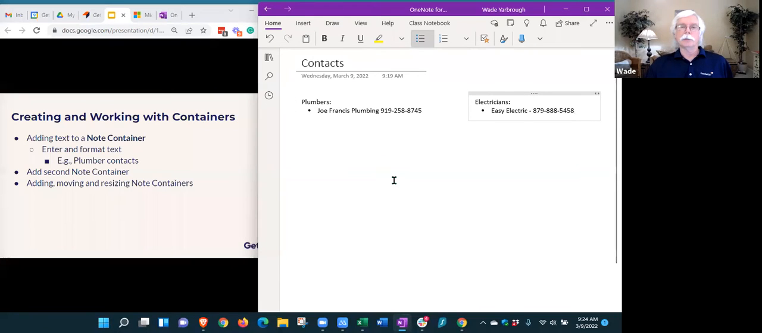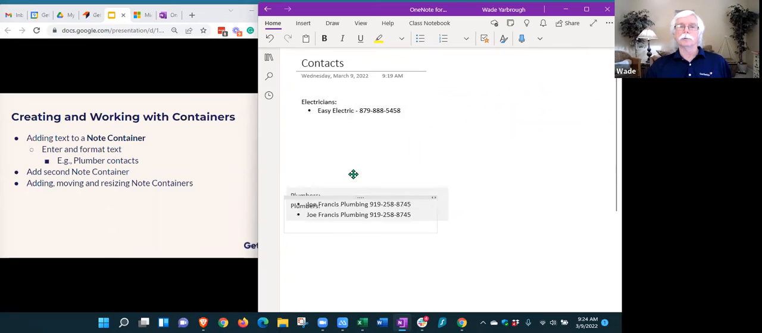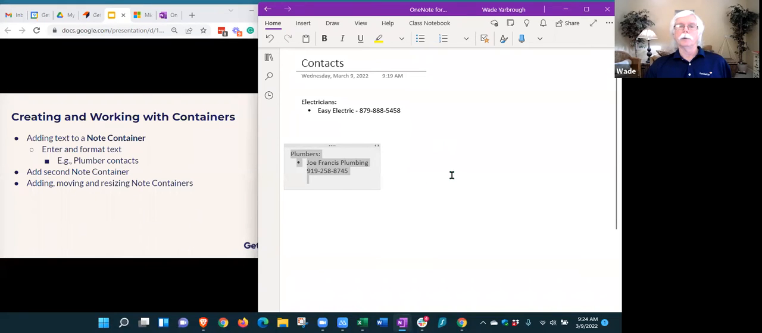Now the advantage of containers and what they let you do is right now I've got it set up so I've got two columns. I've got plumbers in one column and electricians in another column. But maybe I want to have them lined up above and below each other. I can do that. If I want to change the order that they're in, I can just move these containers around and put the electricians first and the plumbers next. You can change the size of the containers. So if I want to make it more narrow, I could do that, or make it wider in case I've got a lot of text to make sure everything fits. So it's just a way to organize things on your page.